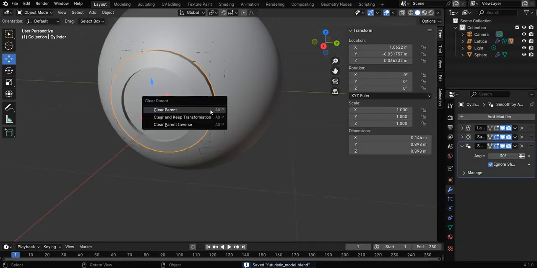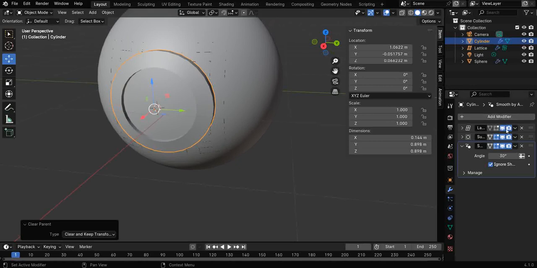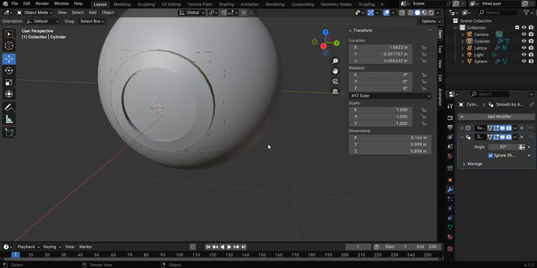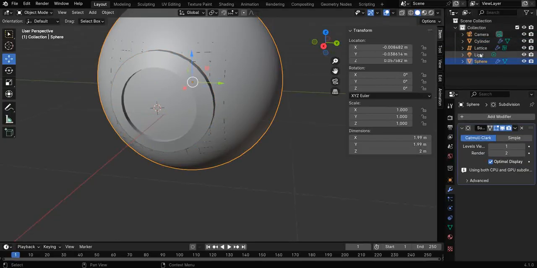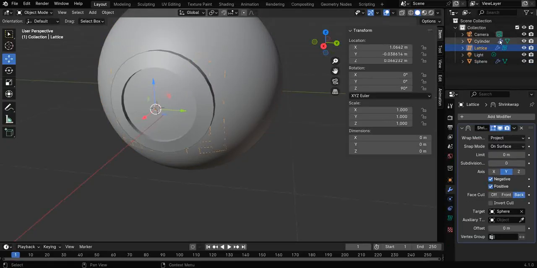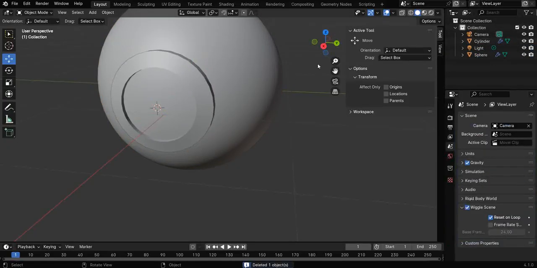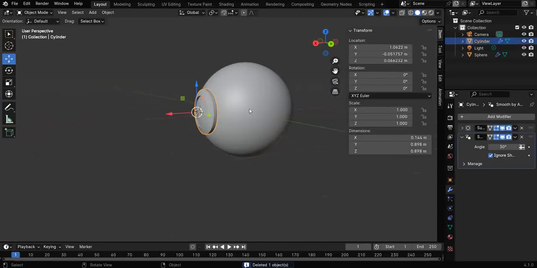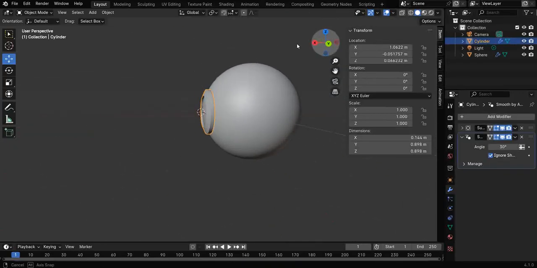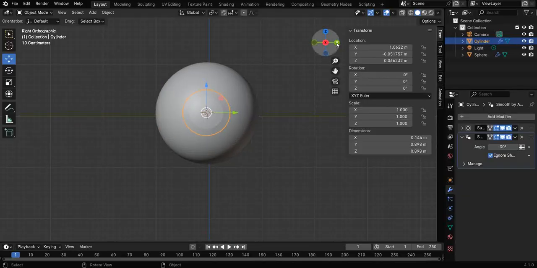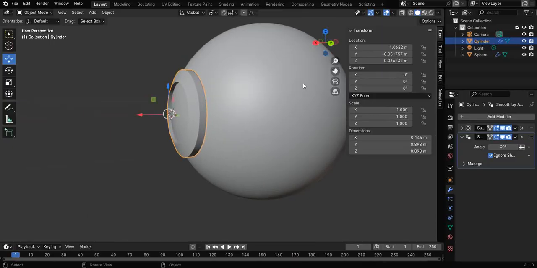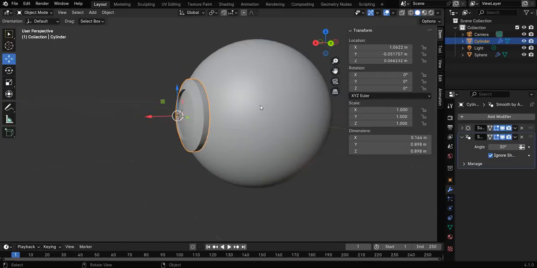Okay. I'm going to do Alt P, clear and keep transforms. I'm going to apply this. I'm going to apply this. I'll apply the lattice, and I'll get rid of the lattice. I don't really need it now. Okay, I'm going to try breaking the rules a bit. I want another one at the back. Make it look more like a Pokemon. It's not what the aim was, but okay, that's how it is.